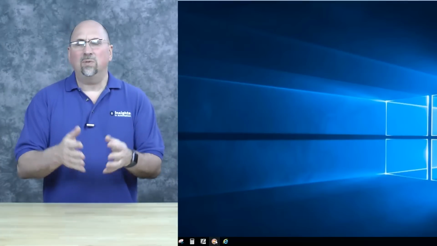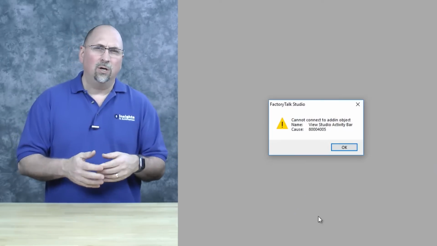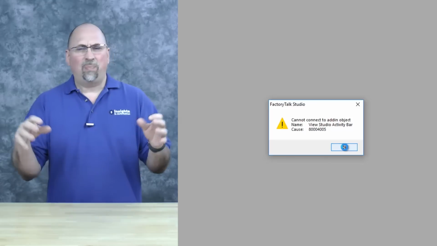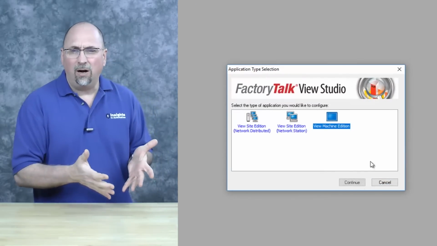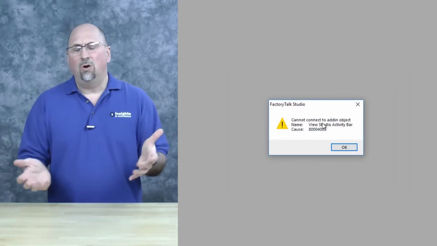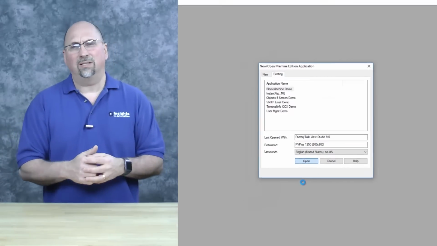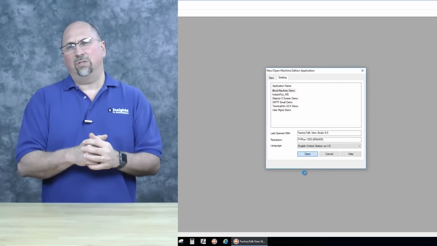Are you having problems opening up applications in FactoryTalk View Site Edition or Machine Edition and maybe getting errors like "FactoryTalk View can't connect to an Addin object," referencing maybe the activity bar or an object handler, or maybe FactoryTalk View just stops working and you get an error message saying that it's not responsive? Well, if you are, I may have the solution for you.